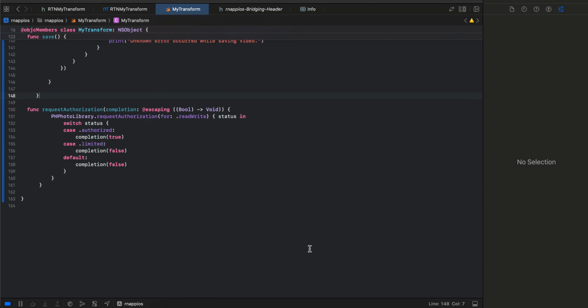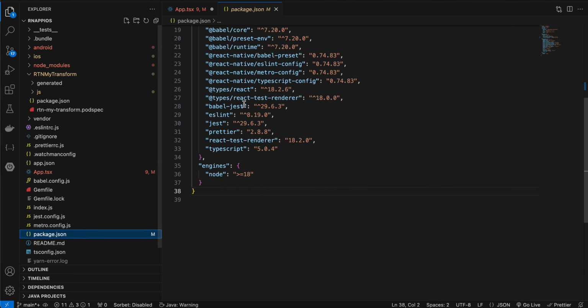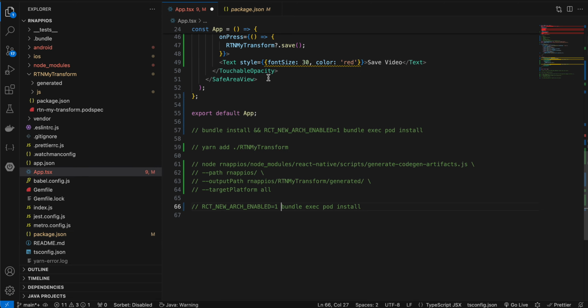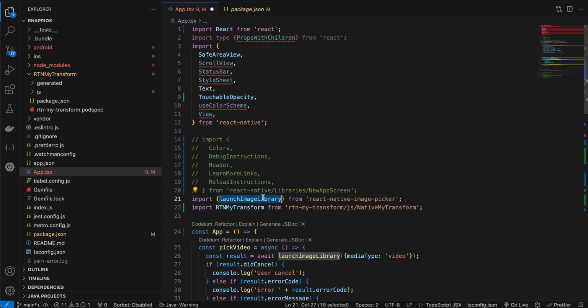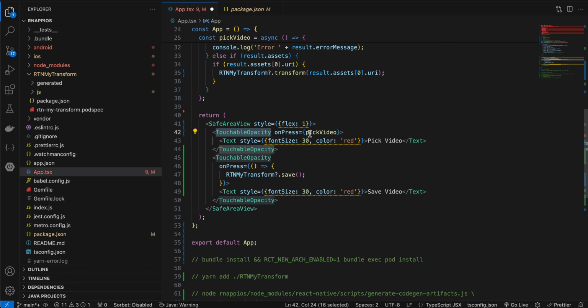Then you will have to come back to VS Code, and here I have installed one dependency for video picking, which is React Native Image Picker. React Native Image Picker is already supporting the new architecture, so you don't have to worry about it. Then go to App.tsx. I have imported launchImageLibrary over here from React Native Image Picker, and I have also imported our RTNMyTransform. Then here I have created two buttons. On press of first button, I am calling pickVideo, and on click of second button, we are calling the save method from our RTNMyTransform.